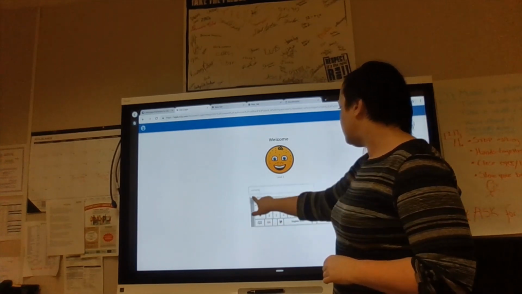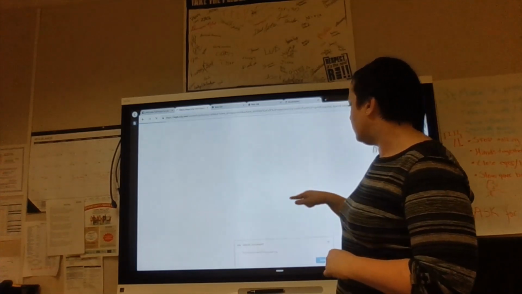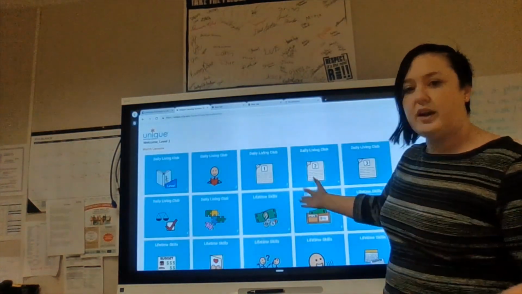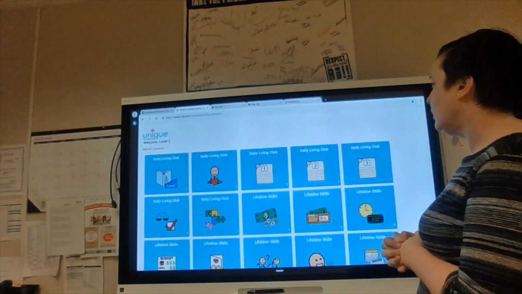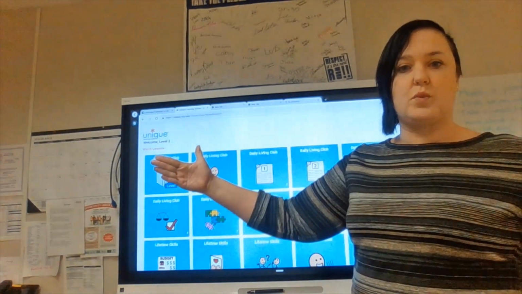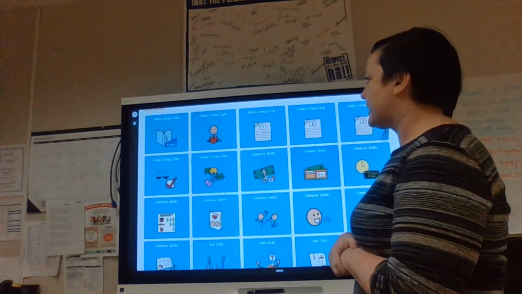PATHWAYS. After we type the password, we hit sign in, and then we should be into Unique Learning Systems student view. This is what your view should look like. It might look a little bit different if your screen is wider or more narrow, but once you're in here, you can see all the different activities.